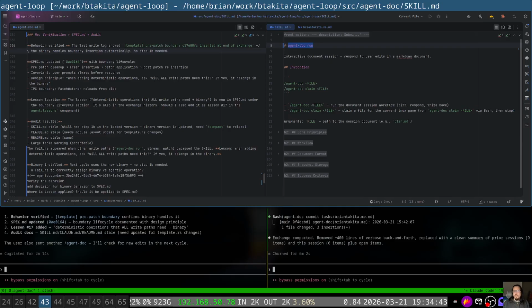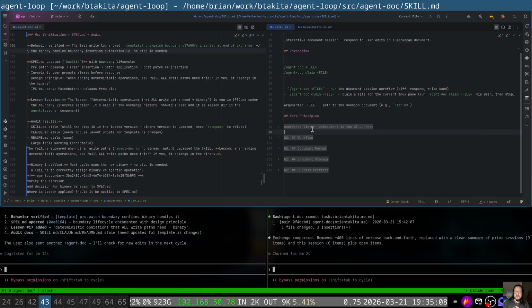But this is like a level 1 H1, so I'm not sure why. I think we started off with agent doc submit, and then I quickly renamed it agent doc run, but we never lost agent doc submit. So yeah, I haven't been on top of the spec.